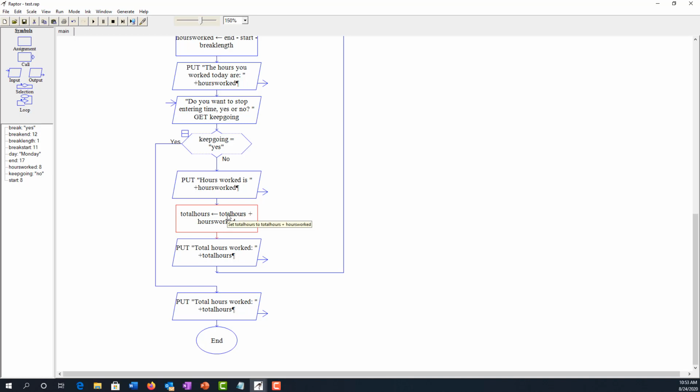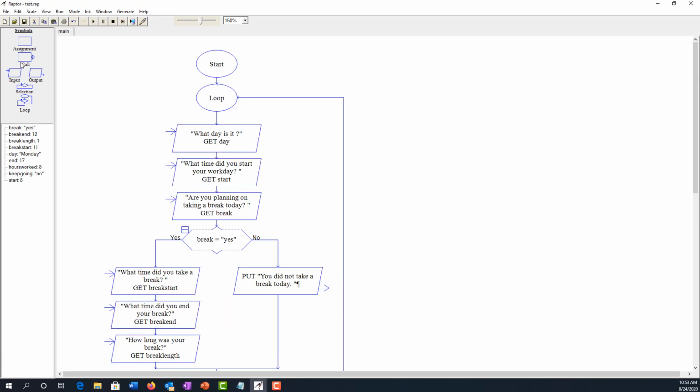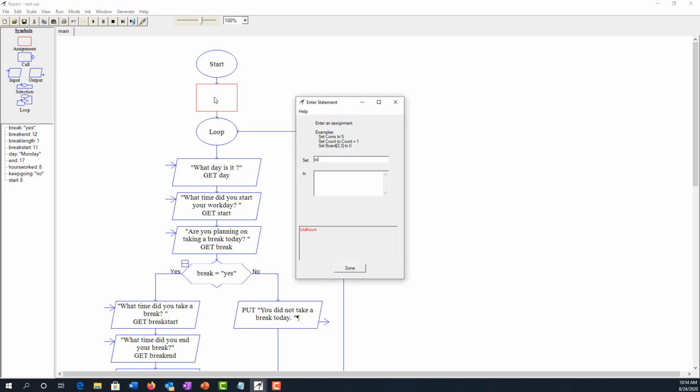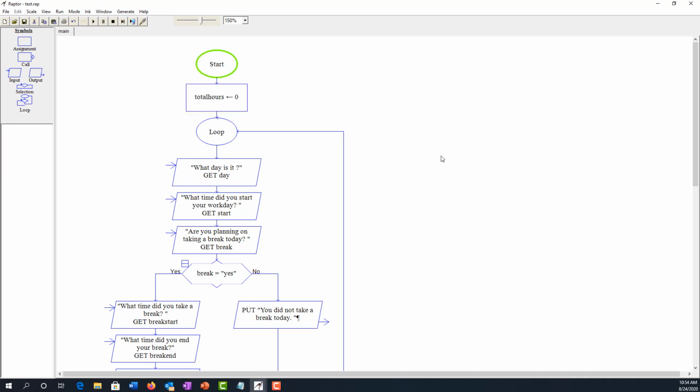Okay, so what can we do to fix that? Well, we can do an assignment. Let's go to the very top here, and we don't want to put it within the loop. Why? Because if we put it in the loop and we set total hours equal to 0, then it's going to keep resetting it to 0 because it'll be within the loop, right? So I'm going to set it outside the loop. I'm going to double click it and I'm going to set total hours to 0. Now let's run it. You can see now there is a value in the total hours variable.